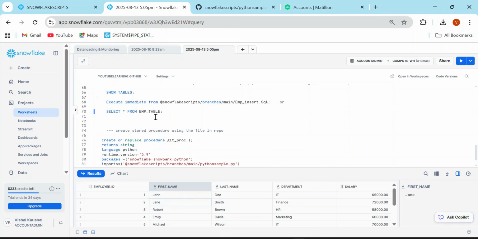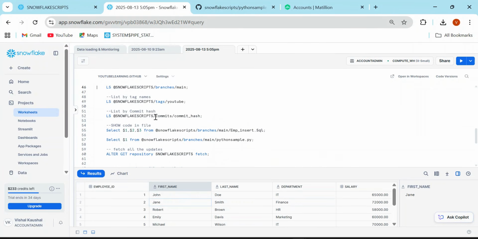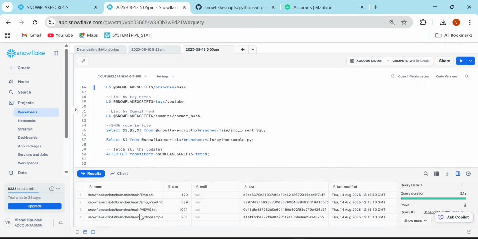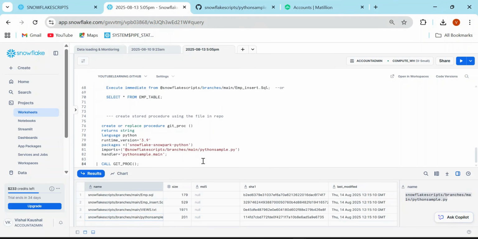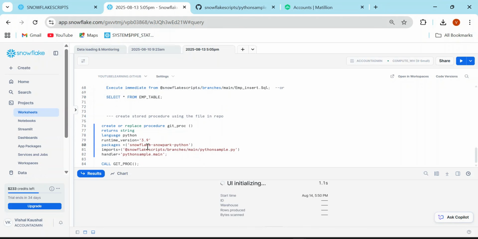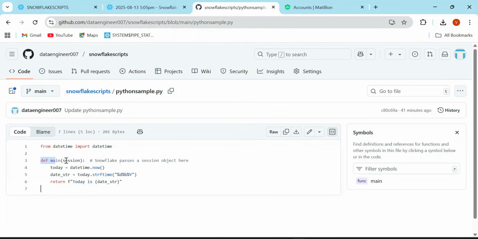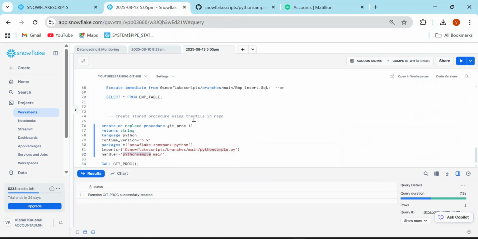To get this path you can simply run the list command with the branches one more time. So this is the command and this is the complete path. I'm going to copy it so that you do not get confused, and then you just paste it over here. Now let me run this and create the procedure. One more thing: here I'm running this Python sample file, the handler. Make sure that whenever you write any Python code you have this, otherwise it will throw an error.